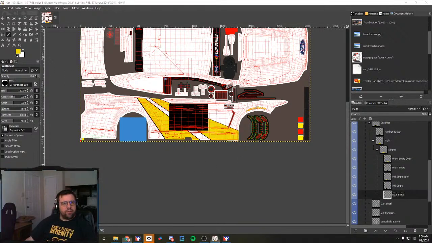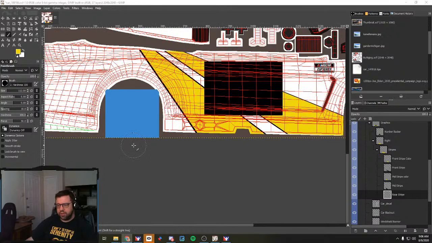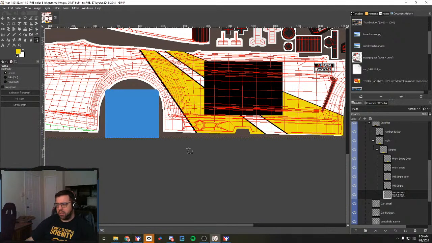All right, for the rear stripe, it's going to be a less aggressive angle, right? So let's grab our line tool again, make sure we're in the right layer, and probably about there to about there.